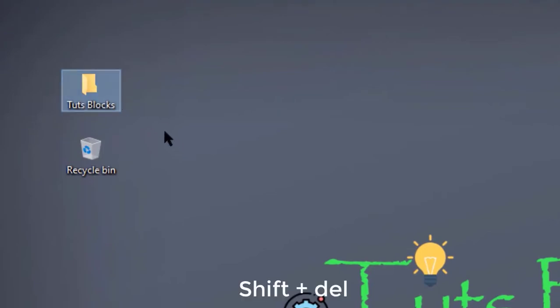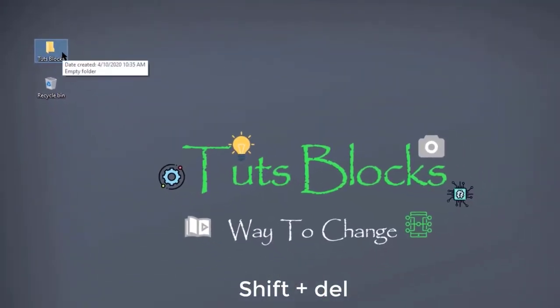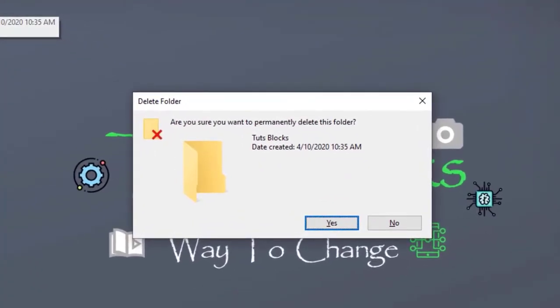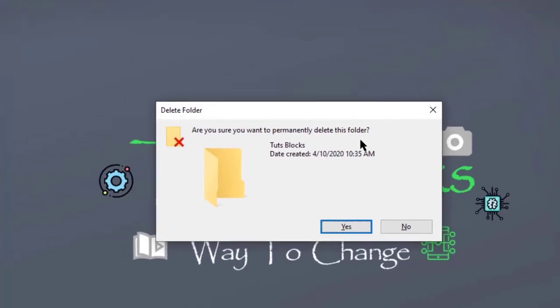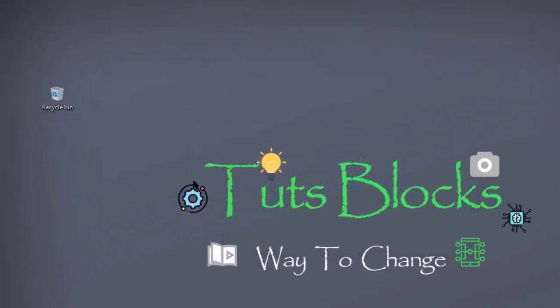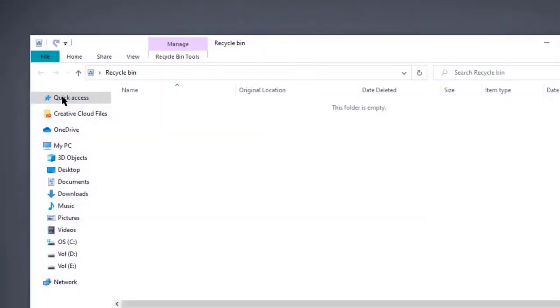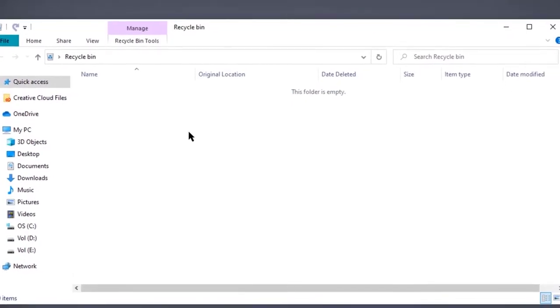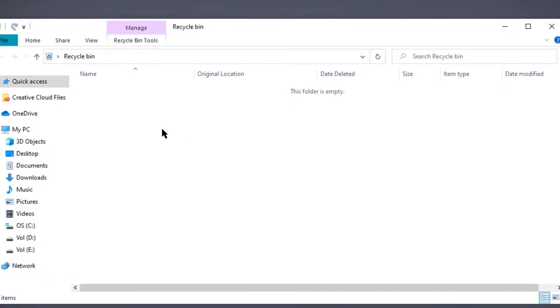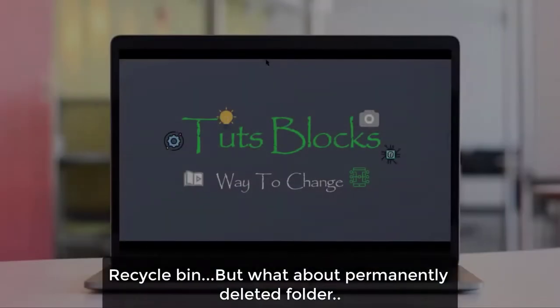But if you delete a folder using Shift plus delete key, then the system will ask you to confirm. If you confirm, then it's deleted, but you cannot see the folder in the bin. As here, when I deleted the folder temporarily, it just moved to the recycle bin.